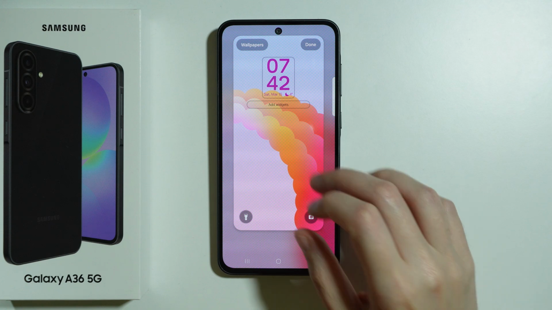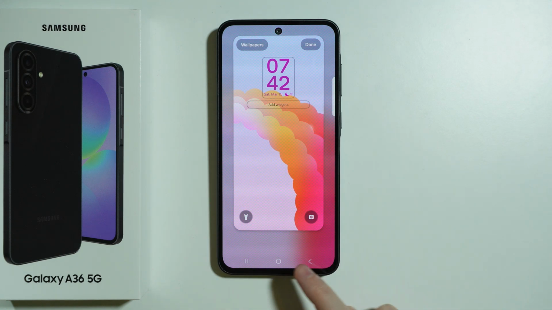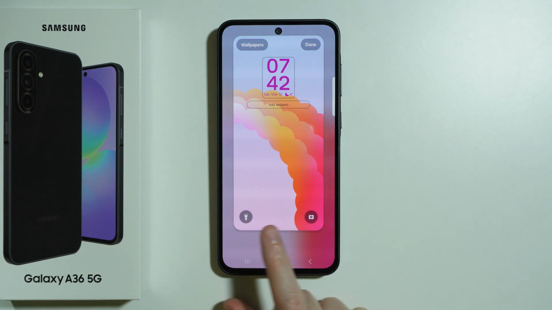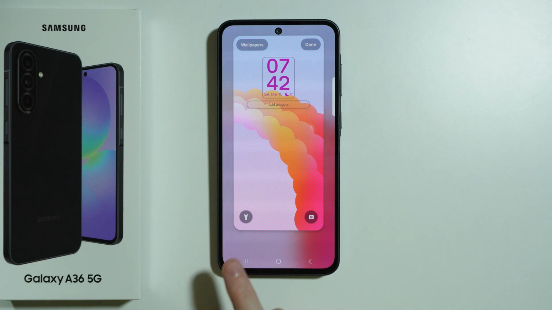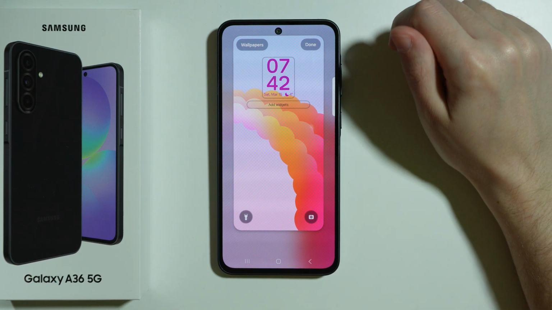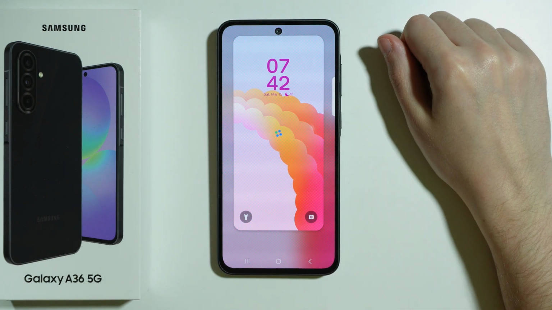repositioning the wallpaper, by zooming in and zooming out. And then there are also some additional effects that we can apply at the bottom, but not in this case, unfortunately. Once you are done with the setup, press done in the top right corner, and that's it.